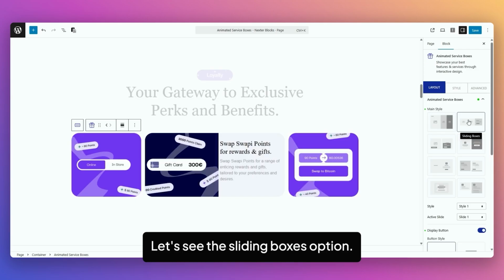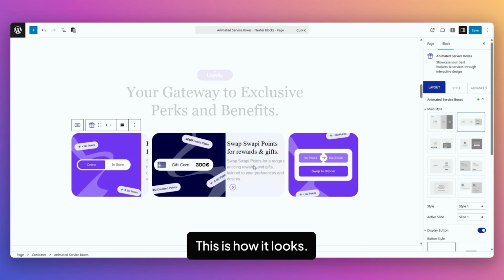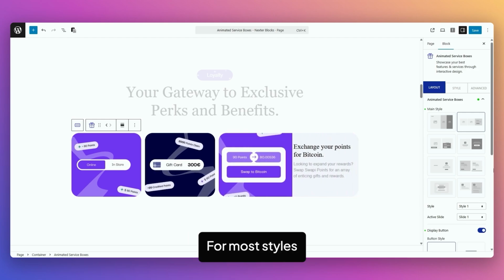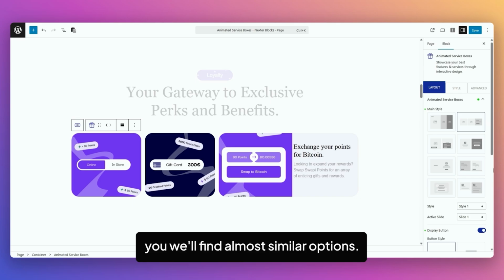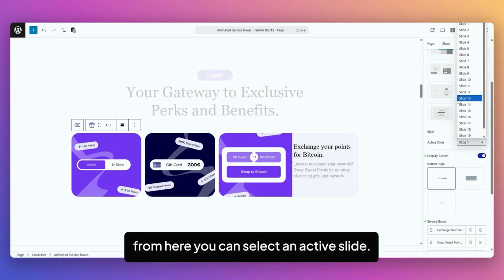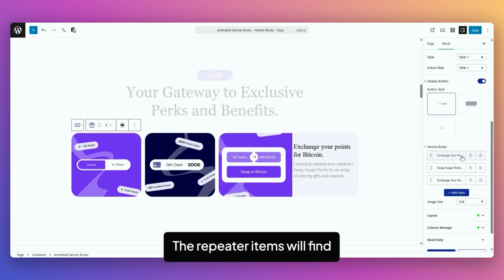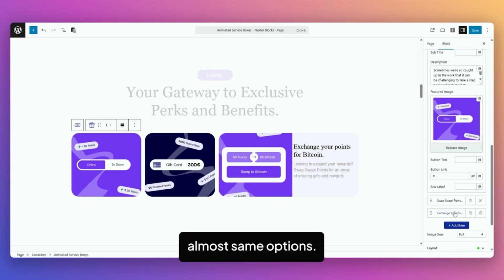Let's see the sliding boxes option. This is how it looks. For most styles, you will find almost similar options. From here, you can select an active slide. You can add a button. In the repeater items, you will find almost the same options.